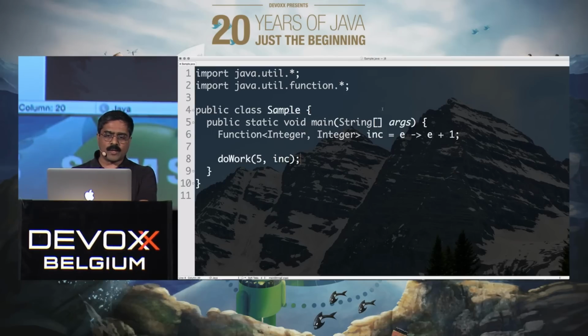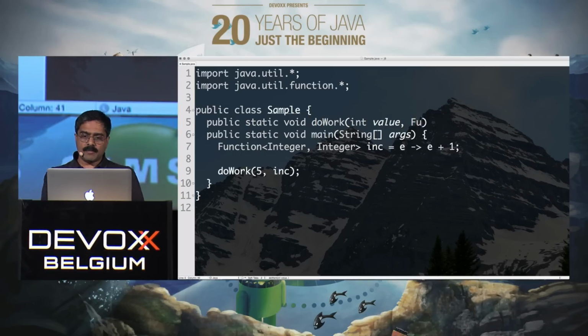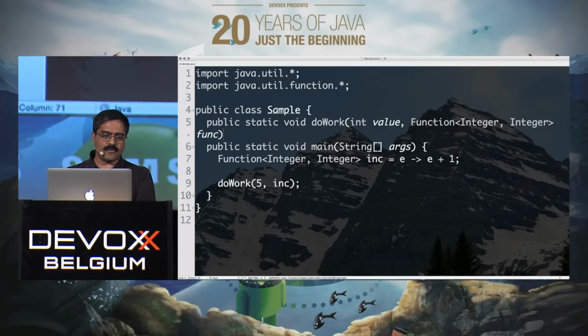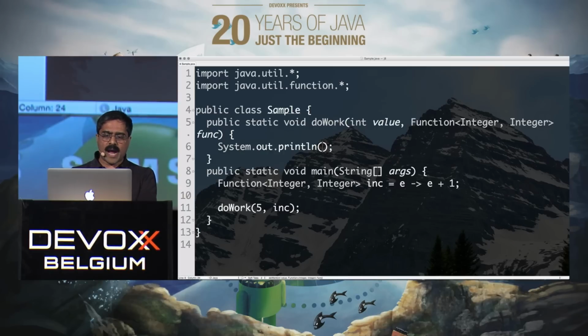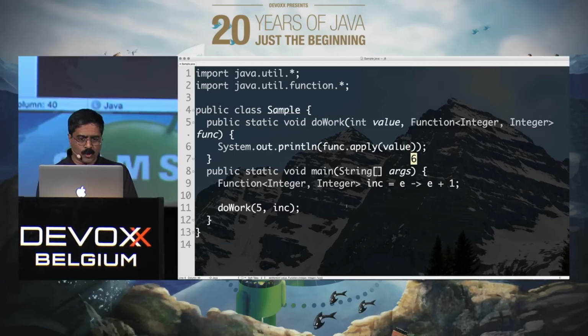Let's take a look at the doWork function here. I'm going to call the function over here. The function is going to be called doWork, and this is going to take a value as a parameter, but I'm going to pass a function which takes an integer and returns an integer. We'll call it func for a minute, and all I'm going to do is simply output func.apply, and I'm going to pass this particular value passed in. Well, let's go ahead and try this. I'm going to pass that in. You can see that 5 plus 1 is 6. That definitely worked really well.